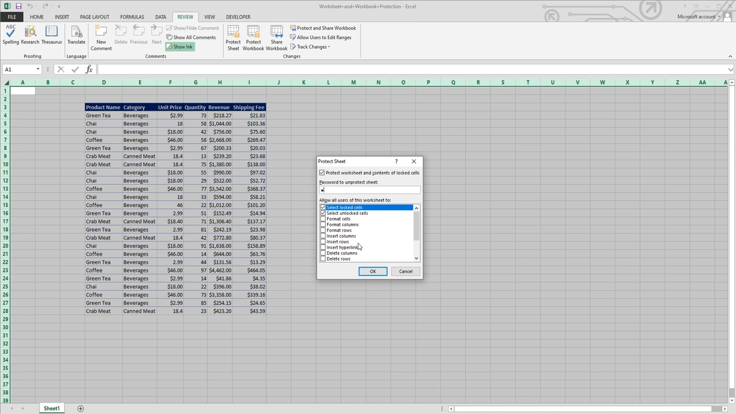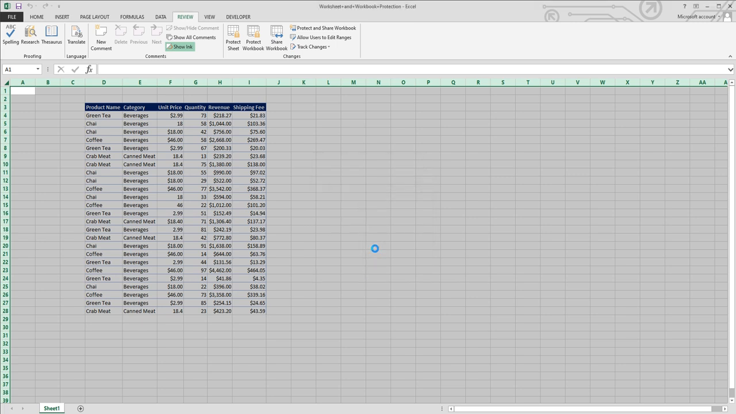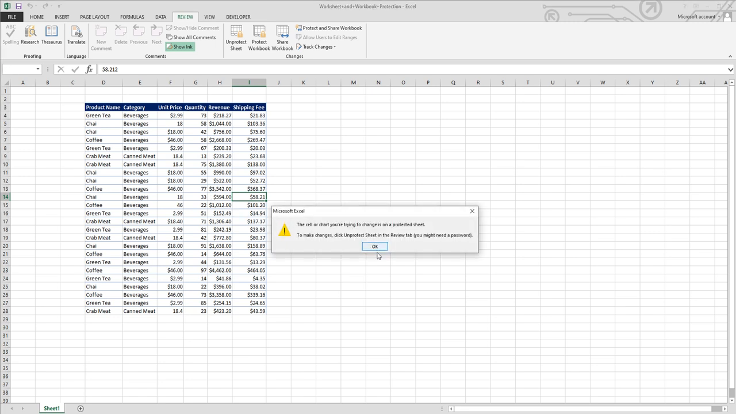I will press OK and it will ask me to re-enter the password. So I will apply the same password. Remember that passwords are case sensitive. Now I cannot make any changes, and if I try, Excel will tell me that the cell or chart you are trying to change is protected and you need a password to unprotect it.